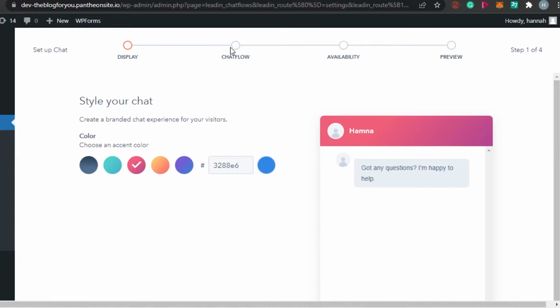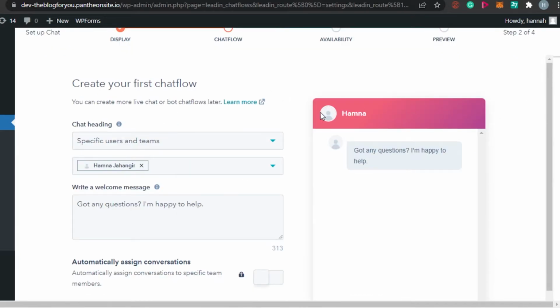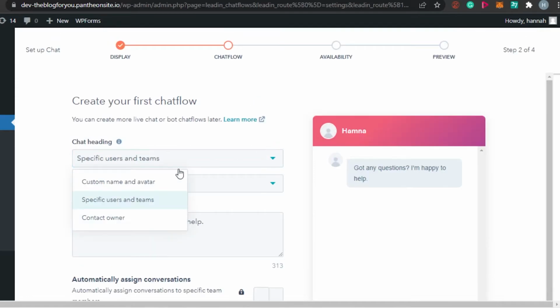So now I will move to the next step. Now we have the second step. So the second step is going to be create your first chat flow. So you have to add a chat heading, right? The name. So we can add custom name and avatar as well.